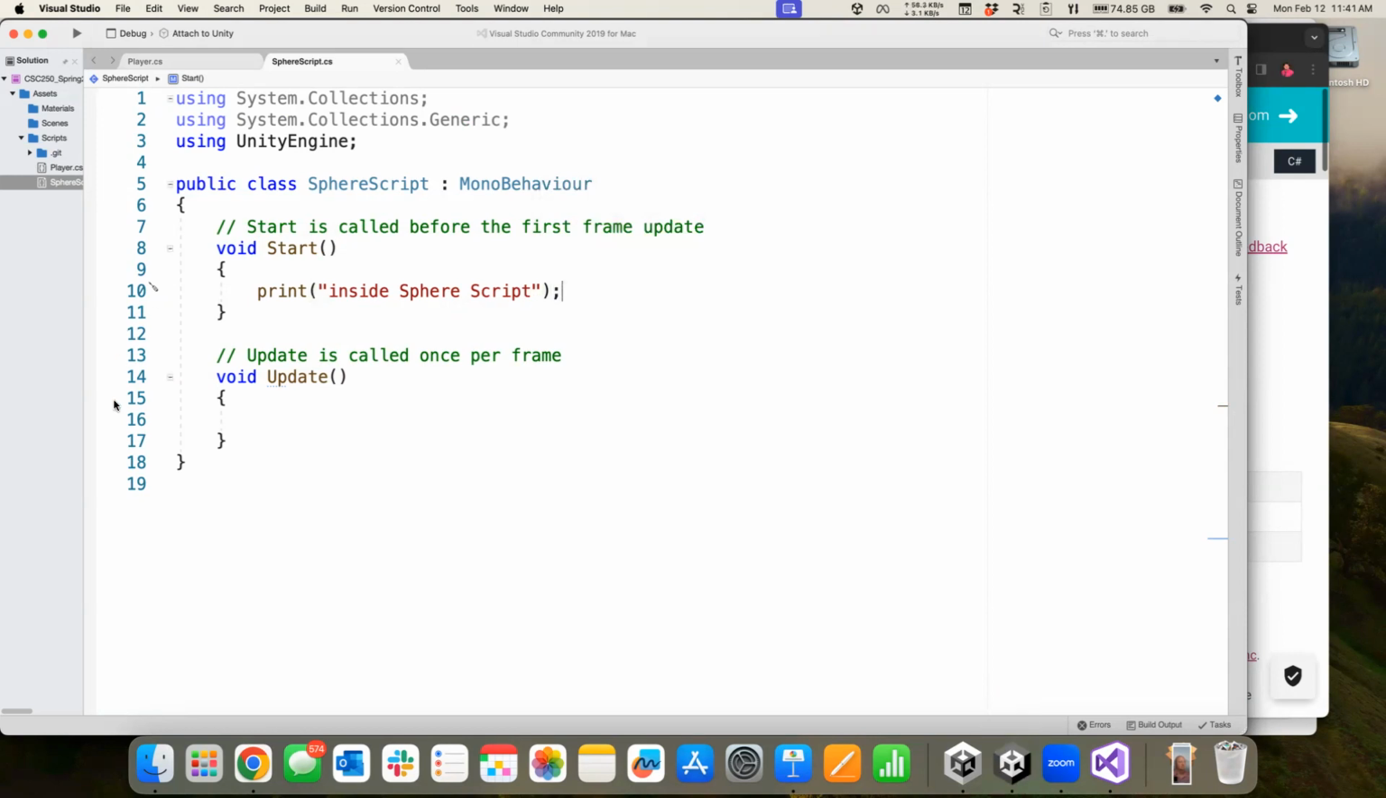So what do we expect to happen? If we switch back to Scene1 and hit play, we expect to see the guy drop through. We'll see OnTriggerEnter. We'll see the new scene launch, and then we should see "inside sphere script" because this new scene has now launched, which causes the sphere to be born, which causes its script to start. And inside of that Start function, we're saying "inside sphere script".